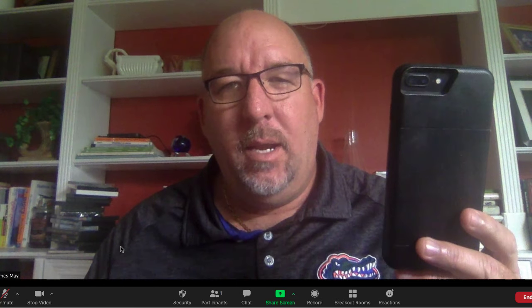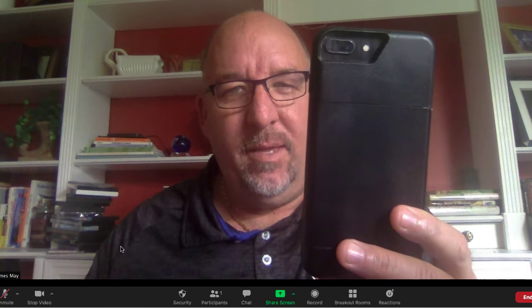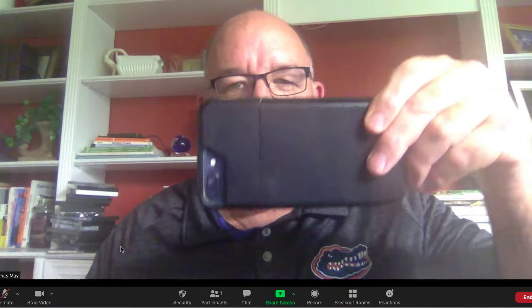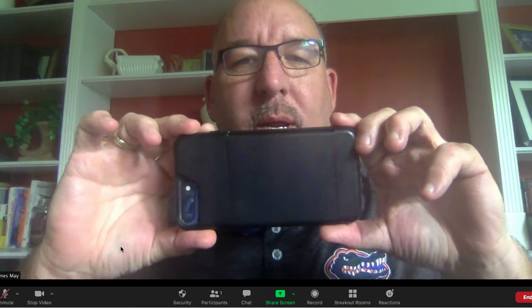One final note related to recording with your smartphone. When you're using your smartphone, make sure you hold your phone properly while recording. In other words, don't hold your phone like this. Hold your phone like this. This is the proper orientation for recording.